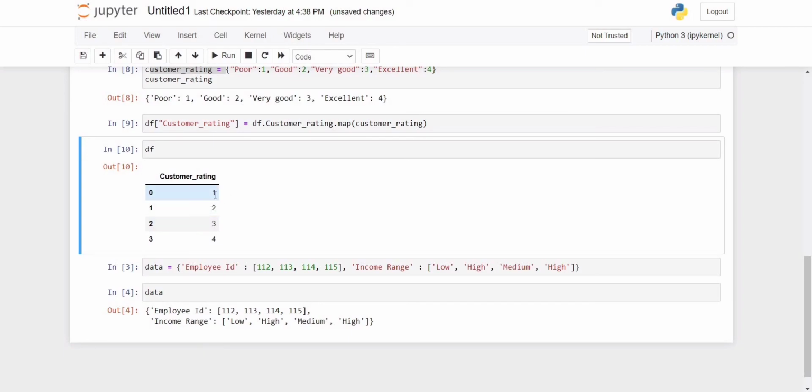We can understand easily that 1 is a very low rating, 2 is higher compared to 1, and 3 is higher compared to 2, and 4 is a very high rating.